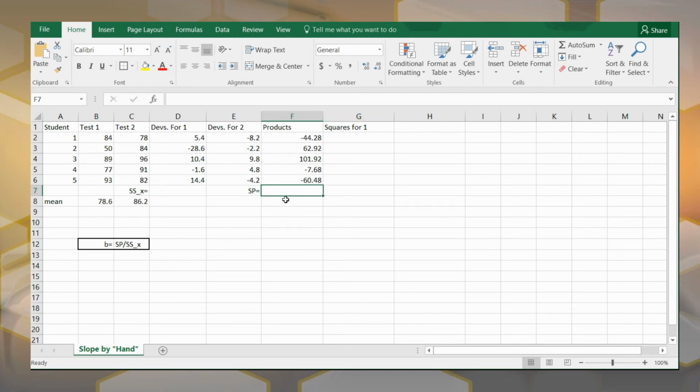Alright, so now we have the products. Now I want the sum of the products. So I'm going to put equals sum, use the sum function here, and then highlight all the products, close the parentheses, and press enter. So the sum of all these values is 52.4. Now you can check this in your calculator if you want, you don't have to use Excel, but I'm just going to do that. So now I have the top of the formula here, which is the sum of the products.